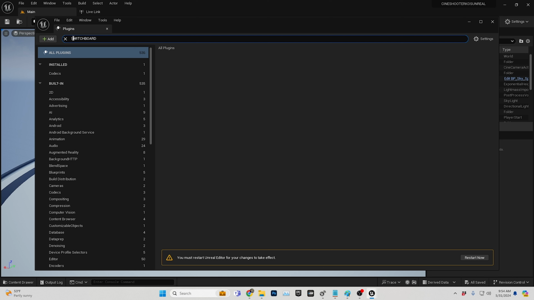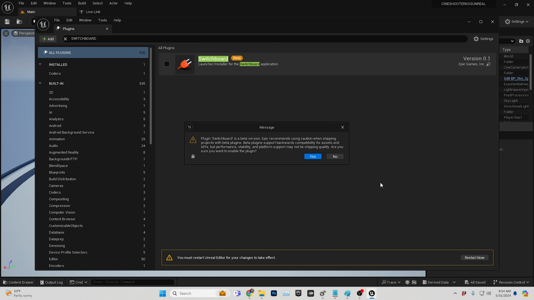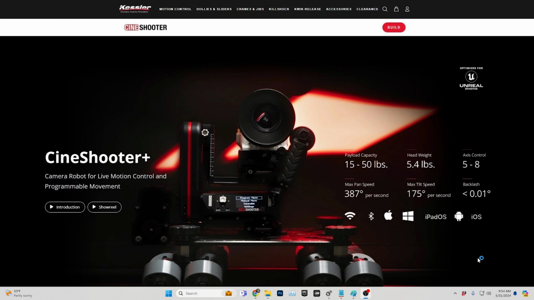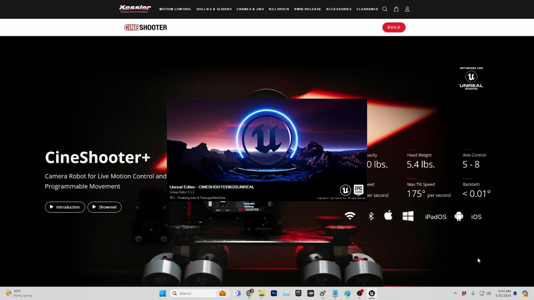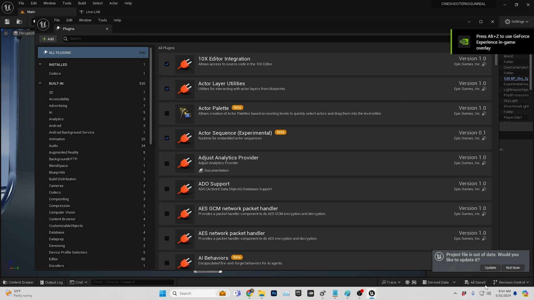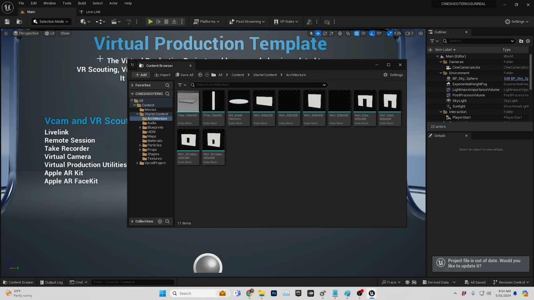Oops. And we're going to want to make sure Switchboard is enabled. And once you get those enabled, we're going to go ahead and do Restart Now and restart the program. Okay, and now that we're back, we're going to go ahead and close out the Plugins panel.